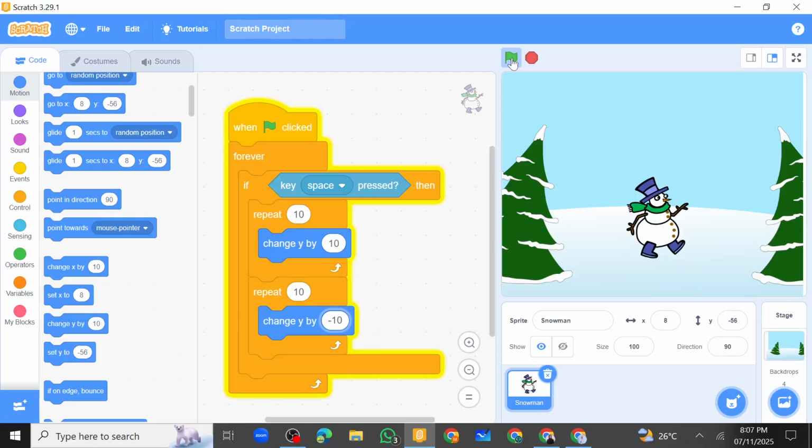Why am I saying 10 times? Because change y by 10 is a single command and it is covering a distance like 10, 10, 10, 10, 10. So it is a distance of 100 that it is covering going up and a distance of -100 to come back down. So the repeat command actually helps the snowman to cover the distance 10 times.